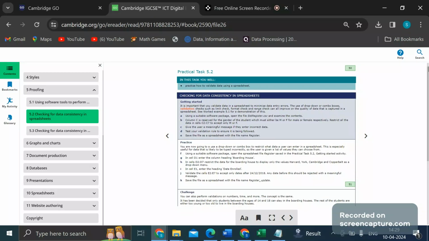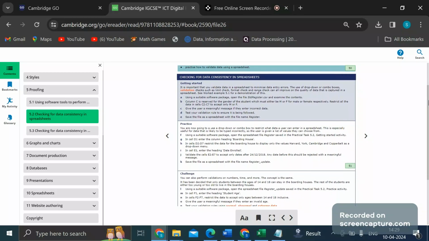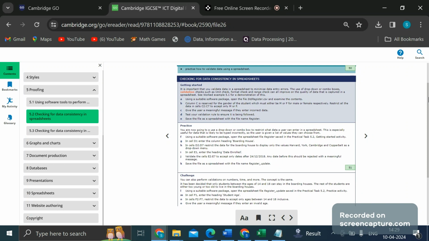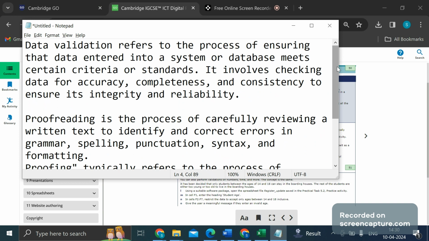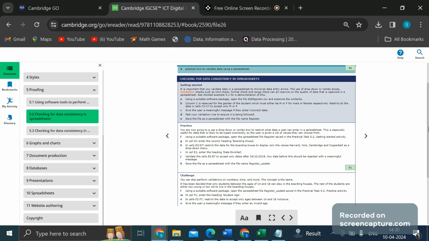So in this video we'll be learning about practical task 5.2 challenge activities. So recap, what did we learn in our previous videos? It's all about data validation, the difference between proofing and proofreading. Data validation is ensuring the data entered into the system meets the rules, certain criteria or standards. We also learned about the difference between proofreading and proofing.